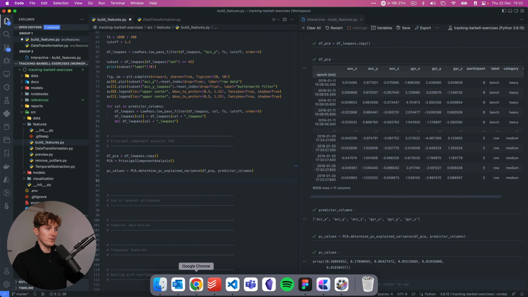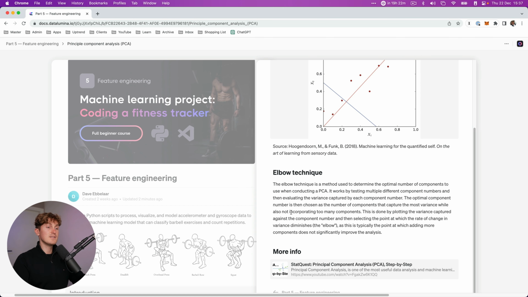And for this, I'm going to switch to the document again over here. And this is a technique you also often see when doing k-means clustering, for example, to determine the optimal number of k. And here there is a brief description about how this works, but basically the optimal component number is chosen as a number of components that capture the most variance while also not incorporating too many components. So we want to find an optimum over here. And this is done by plotting the variance captured, the array we just calculated, against the component number, and then selecting the point at which the rate of change in variance diminishes, which is called the elbow.